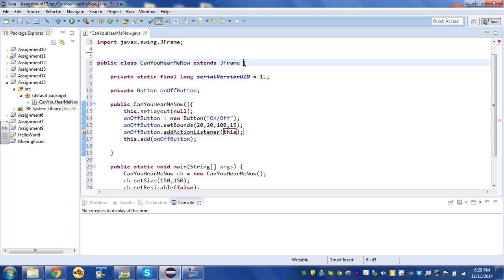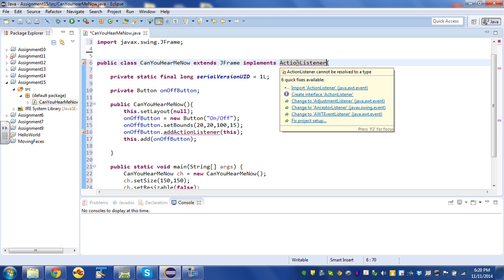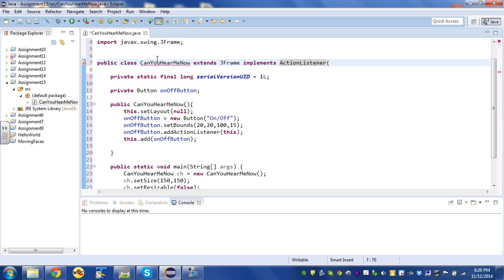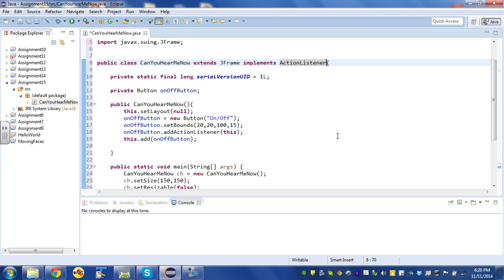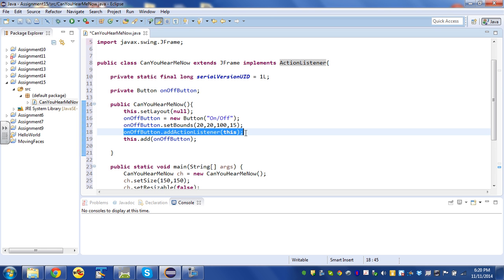How about I just type it? Up here I'm going to type in implements ActionListener. And it's going to tell me I need to import it, so go ahead and import it. It's going to tell me I need to add the unimplemented methods, so I go ahead and add them. And by implementing the ActionListener, that got rid of the error message where it was saying that the thing I was adding wasn't an action listener.